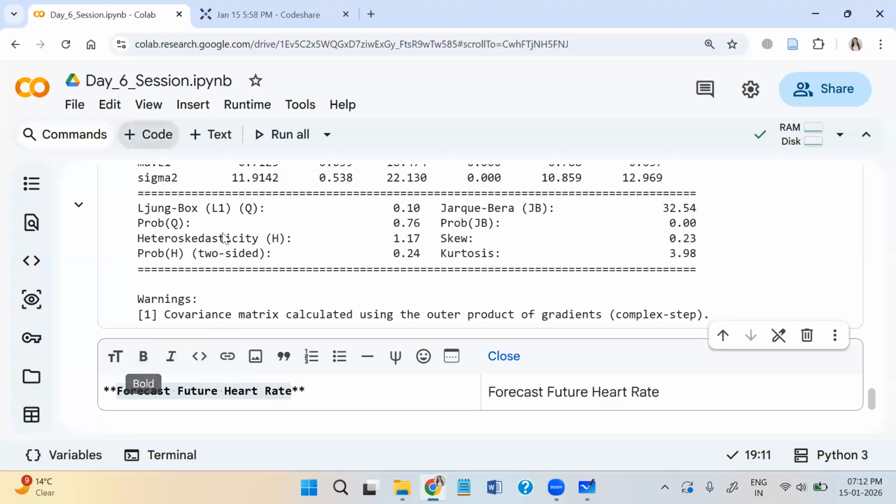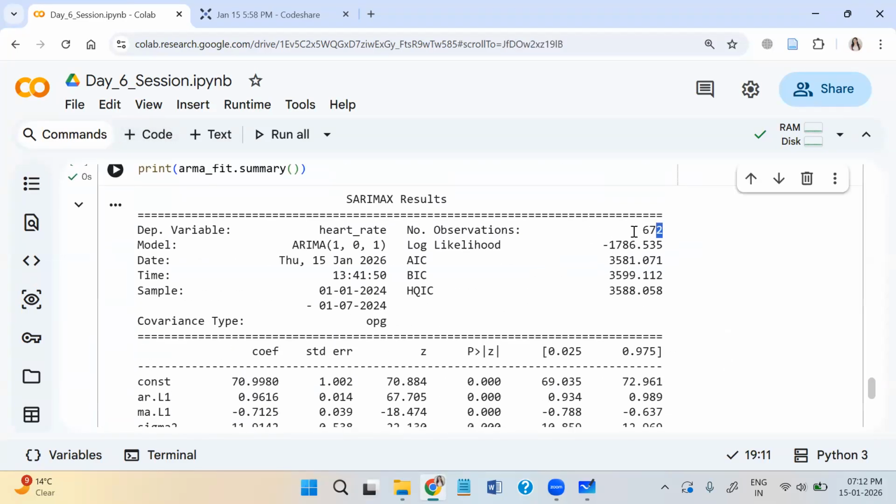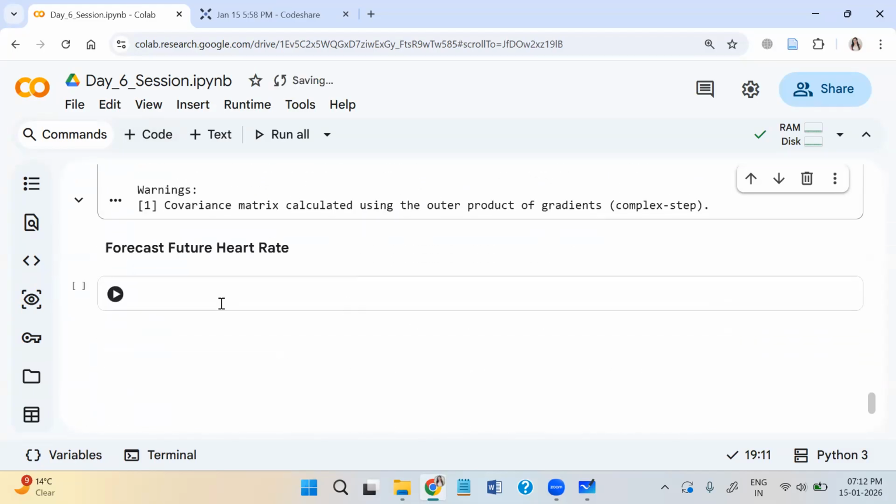Because currently we do not have very huge data. There are a very small number of observations, like we have only 672 observations. So we will not be able to make very long-term predictions. And also ARMA models are generally used for short-term predictions. So we will predict maybe for the next 15 minutes only. So that short prediction only we will do here.